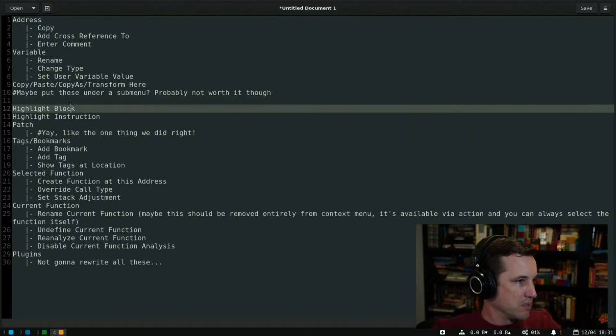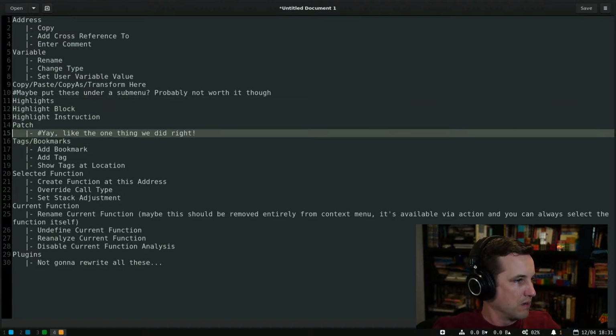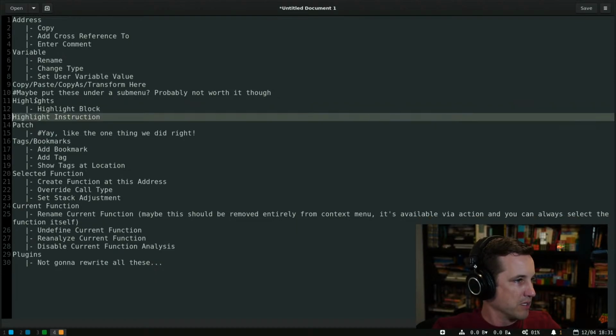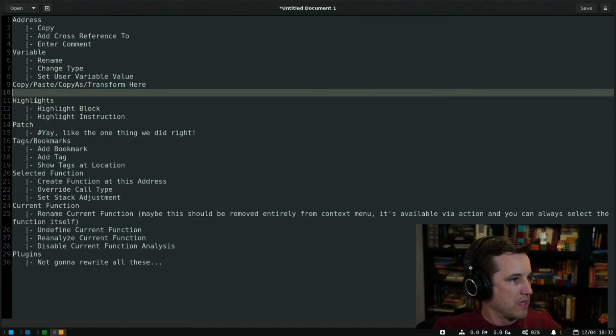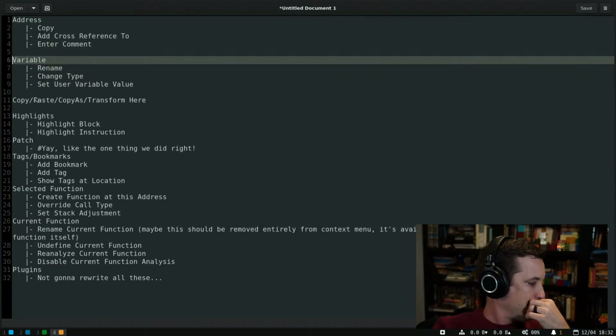So we'll put these, and I guess they could live under... I think we could just do one called highlights, and then... I don't have my binding to this thing. Yeah, I think that works. Patch and highlight.